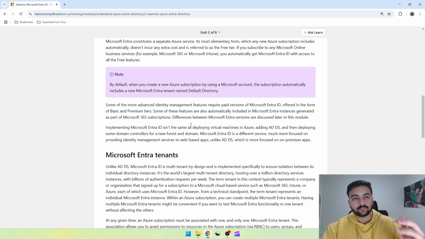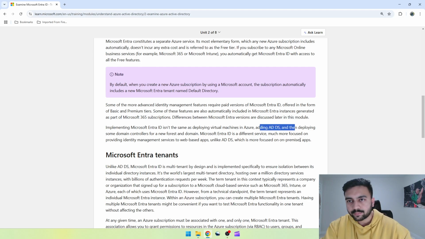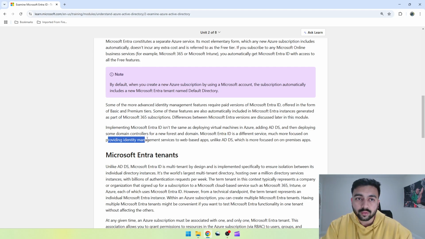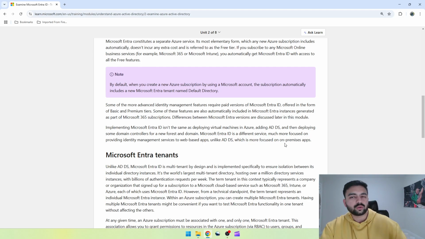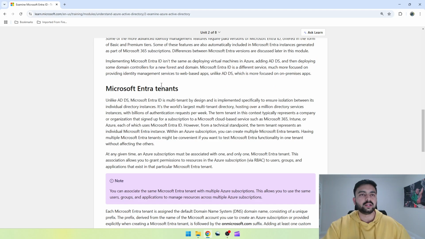But what this is trying to say is Microsoft Entra ID doesn't work the same way. It's not about deploying domain controllers, a new forest and domain. Microsoft has a different style, much more focused on providing identity management services, unlike ADDS, which is much more focused on on-prem apps. AD usually focuses mostly on on-prem apps because it's hosted on a server in-house. But Azure is more focused on identity management. And of course, we'll learn more about this in detail.